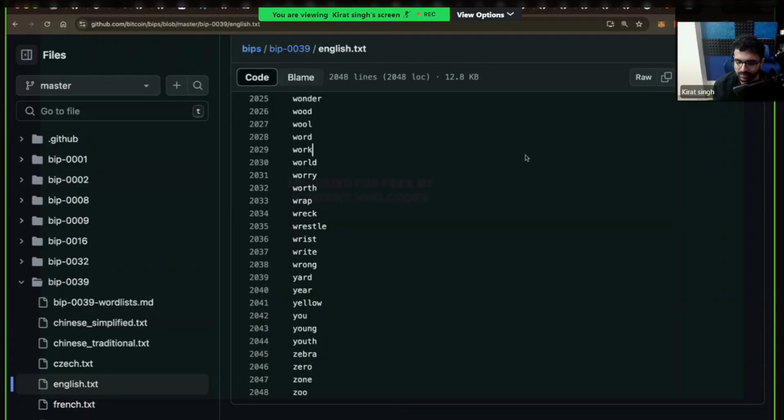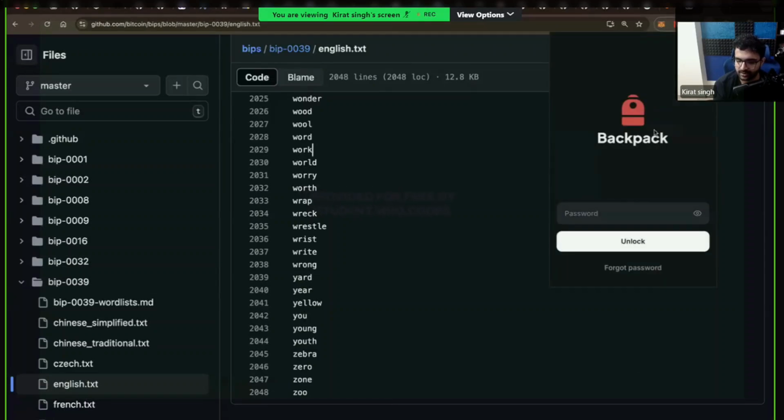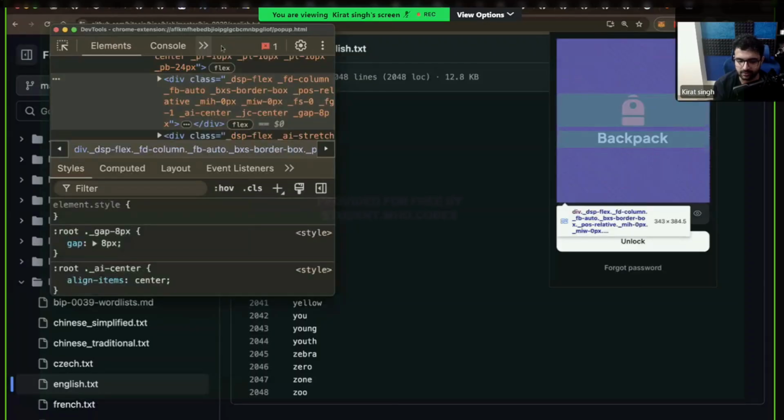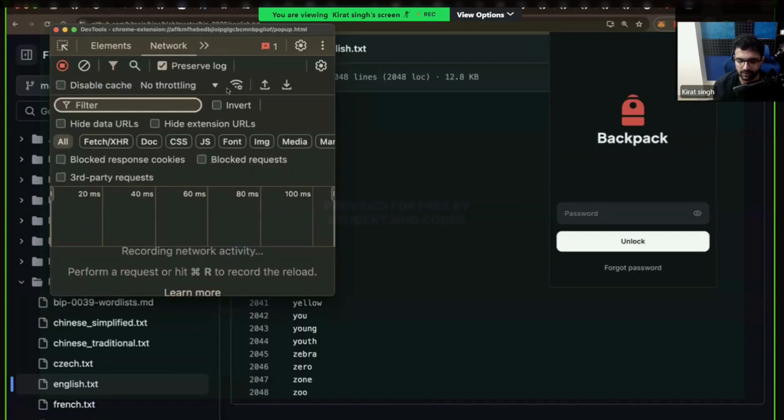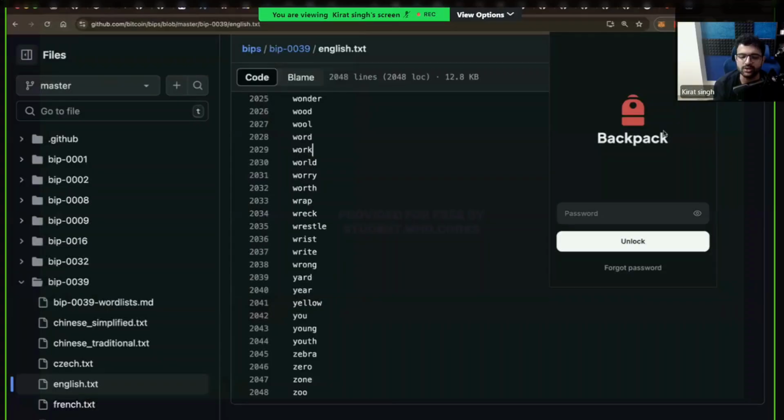Bhaiya, how to inspect the requests of the extension? Oh, you can just click on it. So if this is the extension, let's say Backpack, inspect, you have the network tab over here. Now you can inspect all the requests that go out. In case of wallets, they usually proxy requests to RPCs. So you won't be able to see any RPC requests.